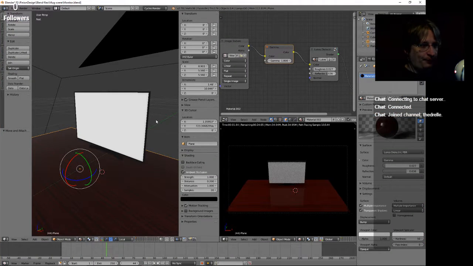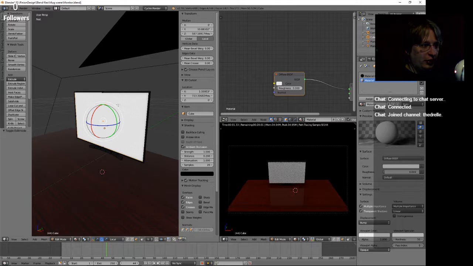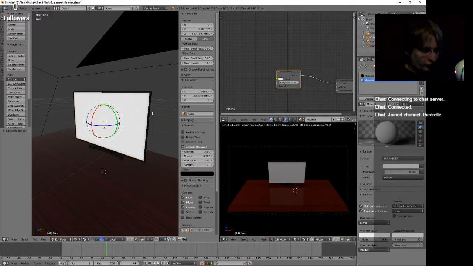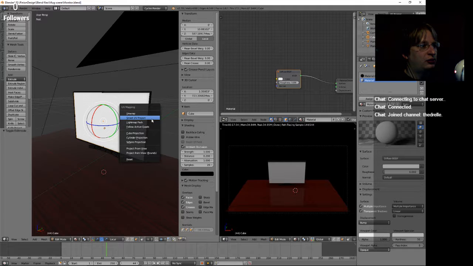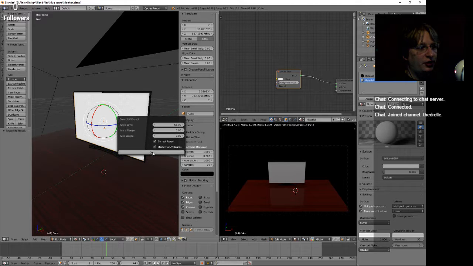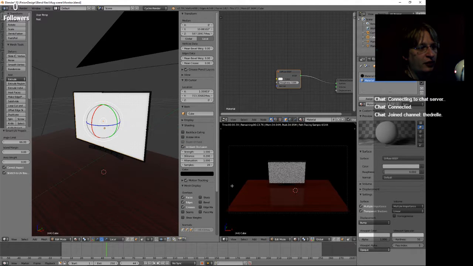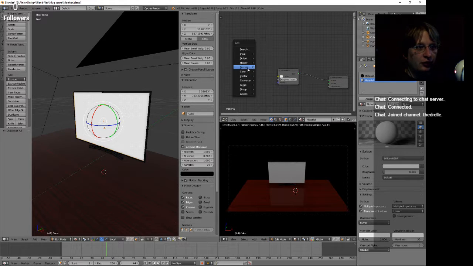So we got our screen, so grab the monitor again, go back to it, grab the face. Do I have the face selected? I must, because I'm in the diffuse. All right, so smart UV project. Okay, then what I'm going to do here is add texture, image texture.